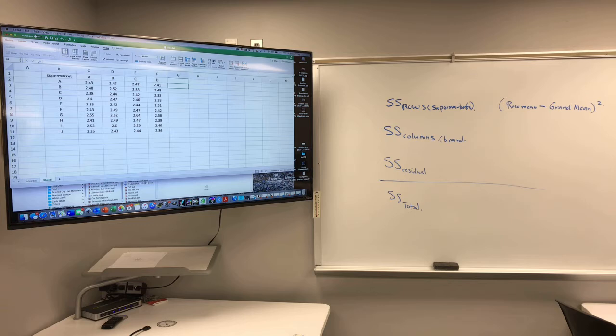You can use the AutoSum function if you're in Excel, just to calculate the average. And then once you have that done for one row, you can do it for all of the other rows. And if you want to keep yourself straight, you can put a label up there that says row means.